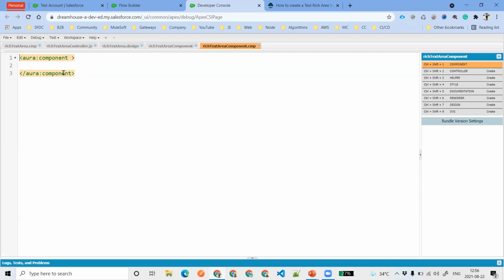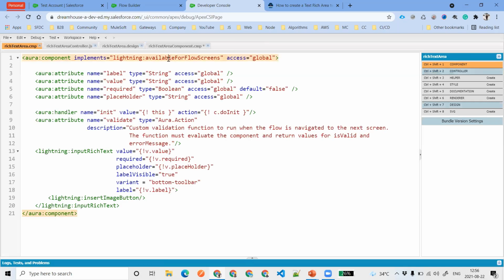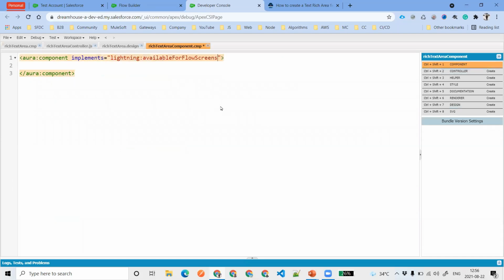Once you have submitted, this is how your component is going to look. Now, the very first thing that you need to do is make this component visible for flows. So you have to talk about implements, and here you have some interfaces which are provided by Salesforce itself for the Aura framework. You have to say lightning:availableForFlowScreens. This is what I have implemented. Then you need to make sure that you are setting the access to global so that you can access this component inside your Flow Builder.